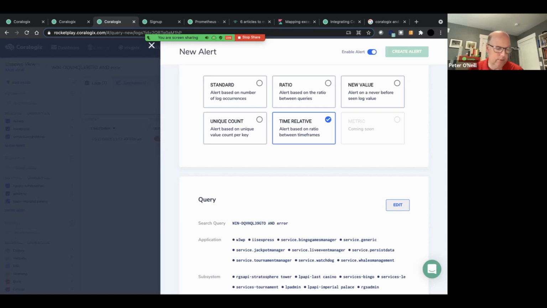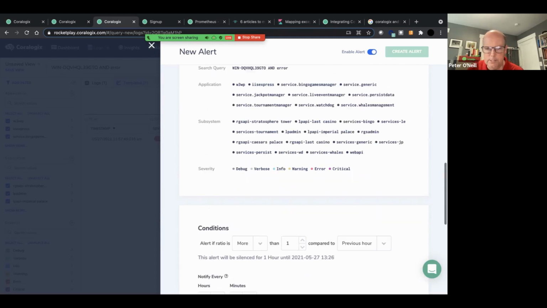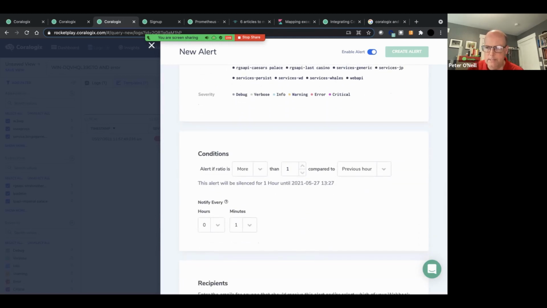And maybe think about time relative. This is going to be triggered when, again, we're talking about that ratio, if that reaches a set threshold compared to a past time frame. So now you can start to detect abnormal behavior within your system. We can still use the same query, but now I look at, is this compared to the same hour yesterday or last week, or the same day last week or last month?